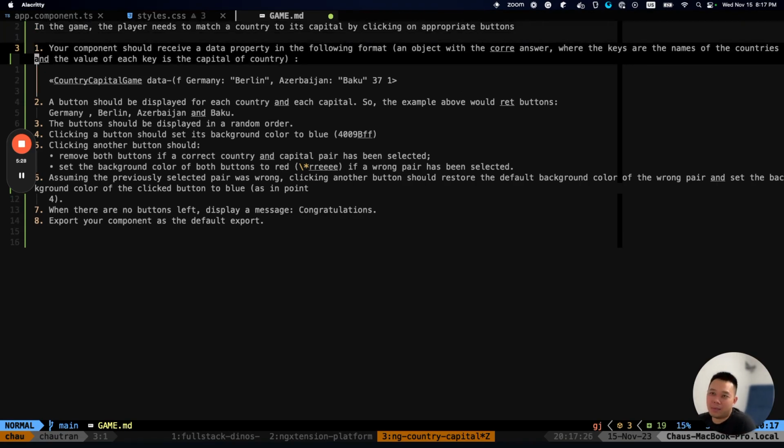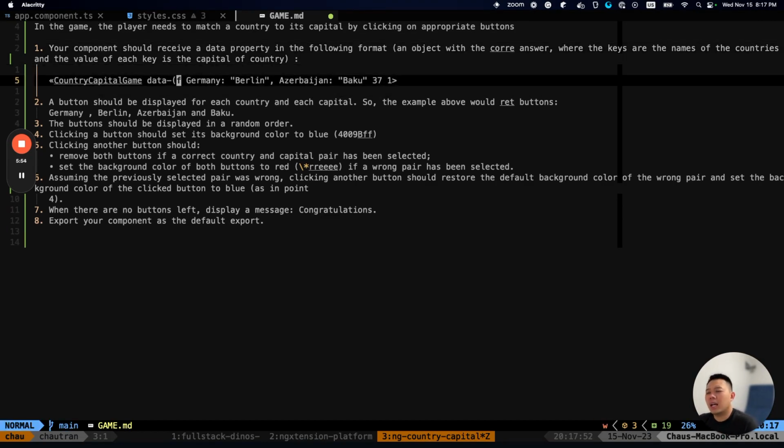All right, so in the game or the project, the player needs to match a country to its capital by clicking on appropriate buttons. So it's like a matching game. One, your component should receive a data property in the following format: an object with the correct answers. The value of each key is the capital of the country. So this is gonna have an input. This is the component. We're gonna have an input which is an object, where the keys are the countries and the values are the matching capitals. All right. So I'm gonna copy this for now.